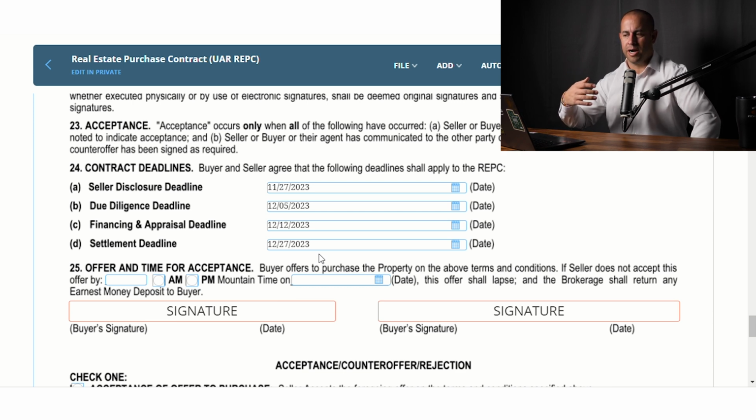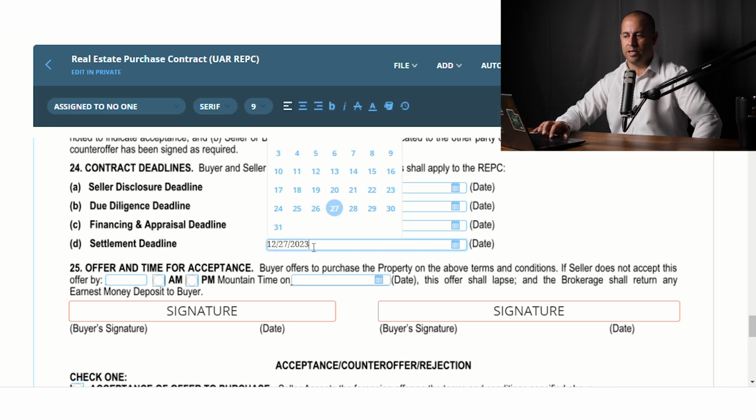You can do plus or minus a bunch of those days. If you don't have due diligence, you might just completely scrap that. If you wanted a very long financing and appraisal deadline, you might need that. In a contract that we have currently in our brokerage firm, they have been under contract for 4 months. So they had a 4-month settlement deadline. That's way outside the norm, but anything is negotiable and it depends on everybody's scenario and situation.